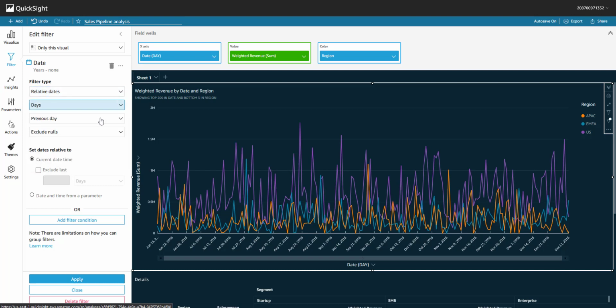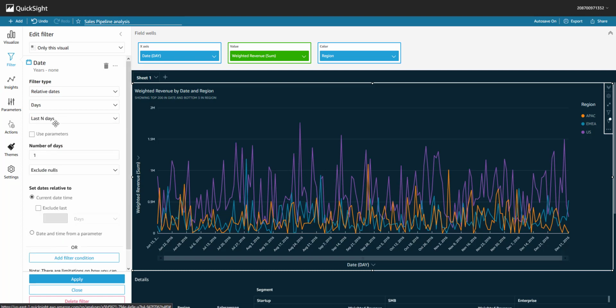So I'm going to choose date here, and here I'm going to select last n days. And the number of dates, I will be able to define those here. I want to see 90 days. And here is when you're going to set your anchor date. By default, it's going to be the current date time because 99% of the time that's how it's going to be.